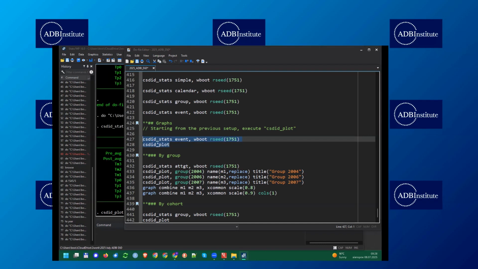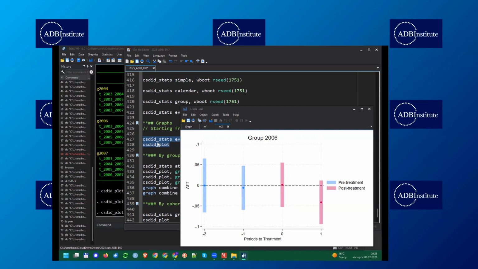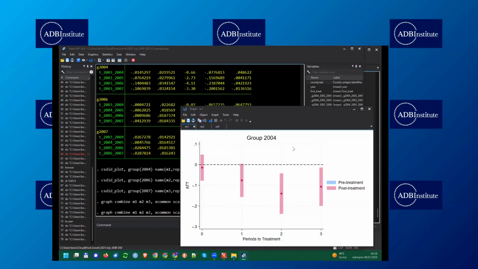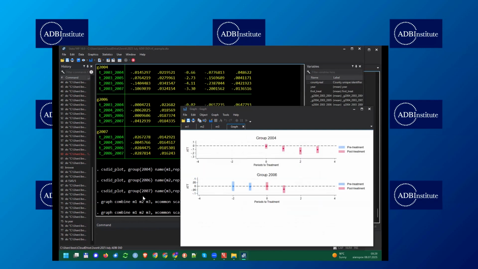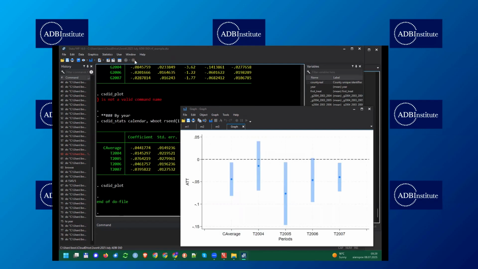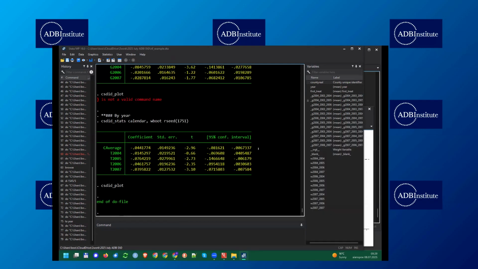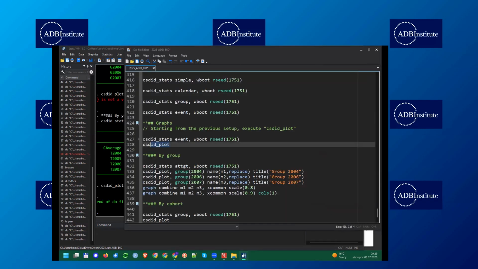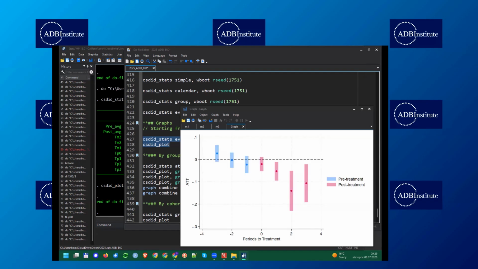So let's run this. And oh, whoa. So just hang on. Why do we have all this? I only wanted this graph.